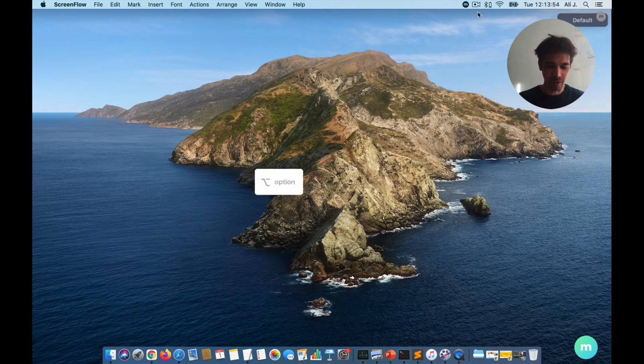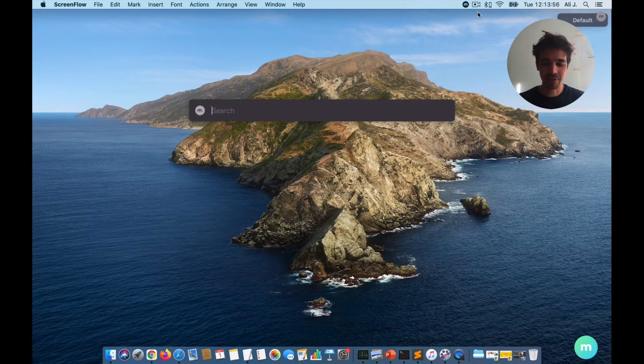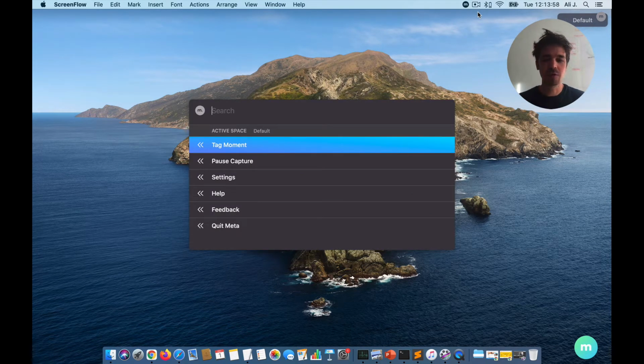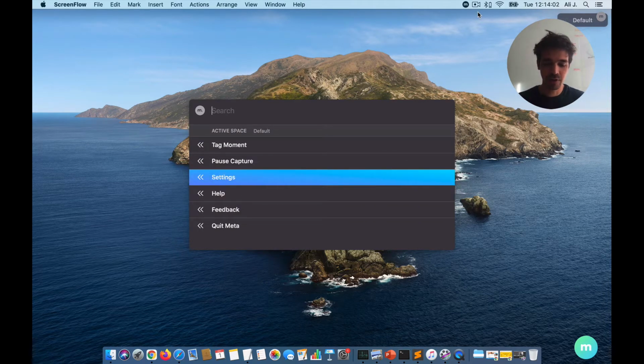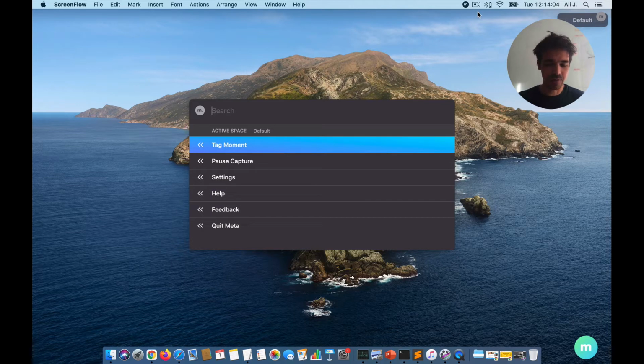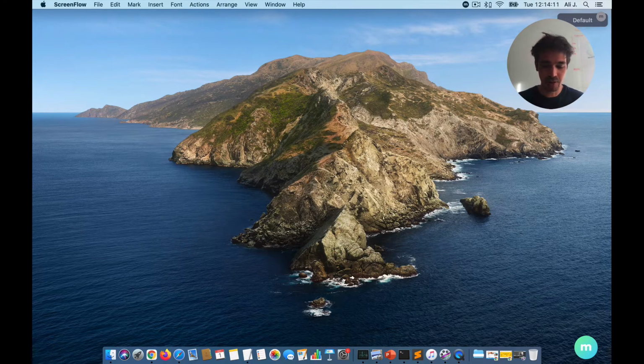To open it, hit Option Space. Now, this is your new control center for most of Meta's functionality. It's built to be used with the keyboard, and it gives you access to almost anything that ever crosses your screen. Now, what do I mean by that? Let's close this again. Let's have a look at these browser tabs.